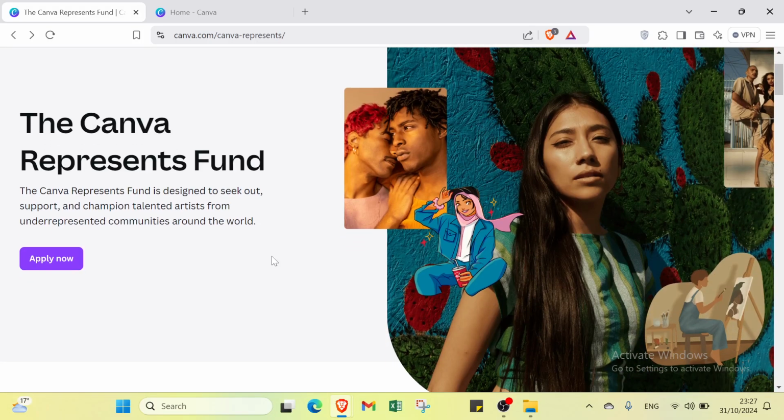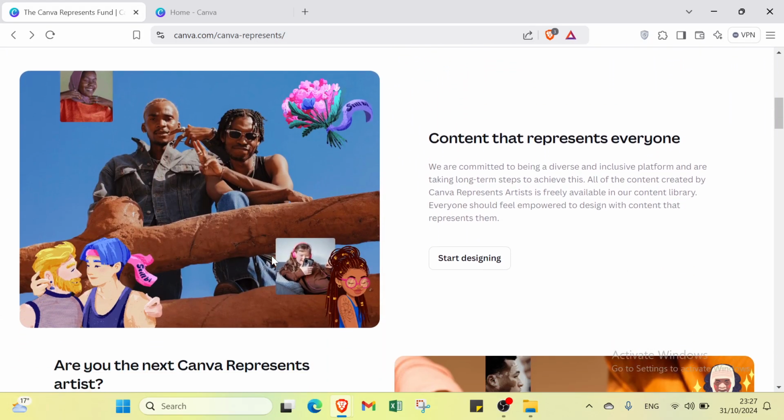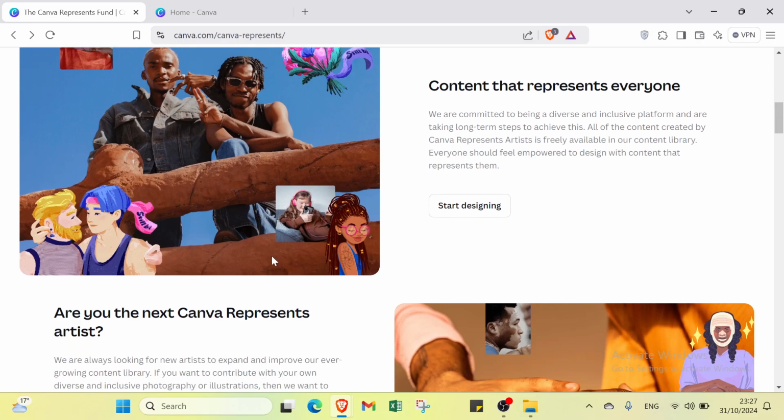So Canva is a user-friendly graphic design platform that allows individuals to create a wide range of visual content, including t-shirt designs. It offers an exclusive library of templates, images, fonts, and design tools, making it accessible for both beginners and experienced designers to bring their creative ideas to life effortlessly.